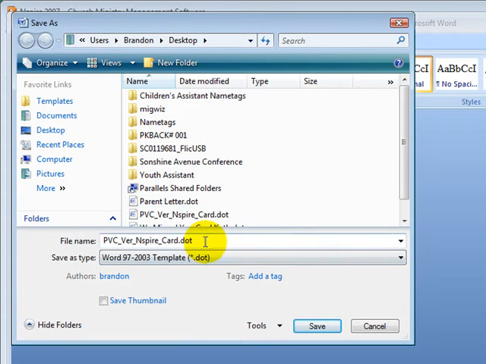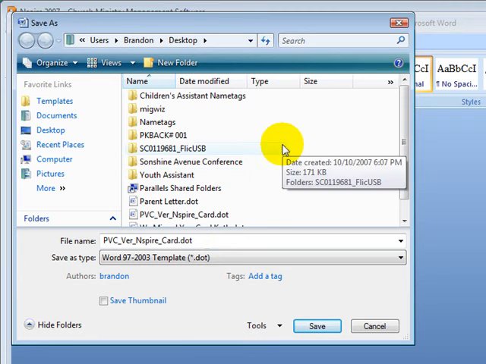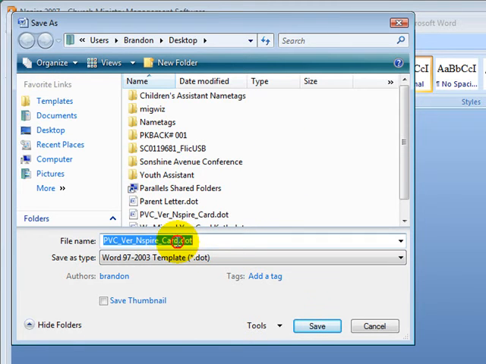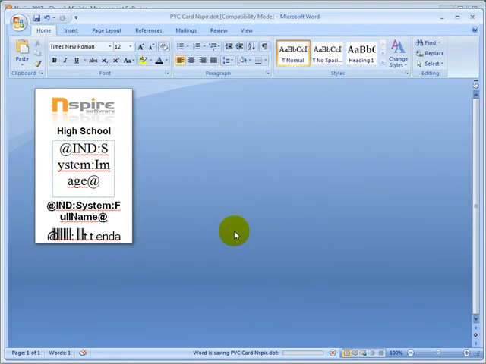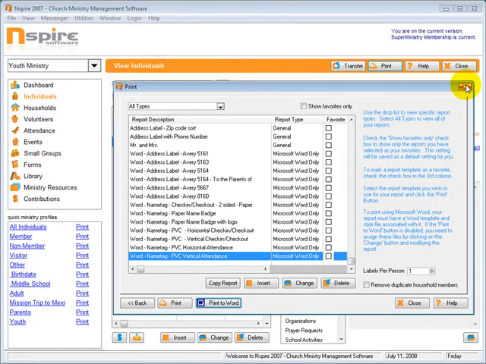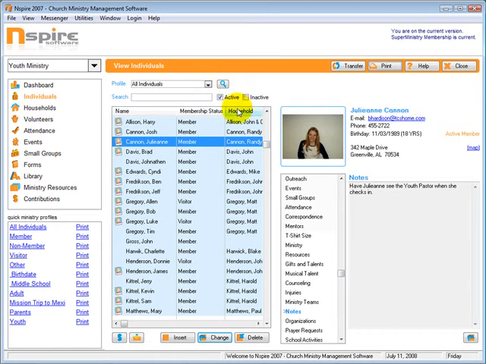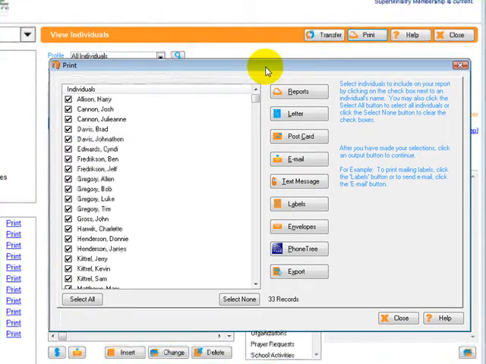So we have that here, and I'm just going to save it right back to my desktop for right now. I'll just give it a new name, and we'll say PVC Card Inspire. And then we'll click Save. So I have that modified, and what I can do now is close this and go back to my Inspire software. What I'm going to do next is go to print again, and I'm in individuals. So we'll click on print.